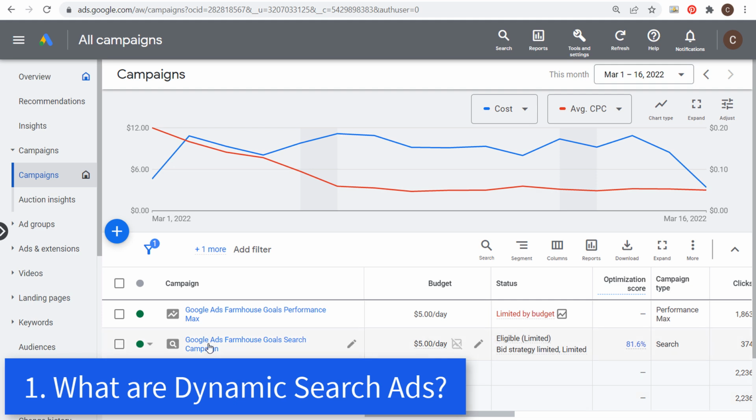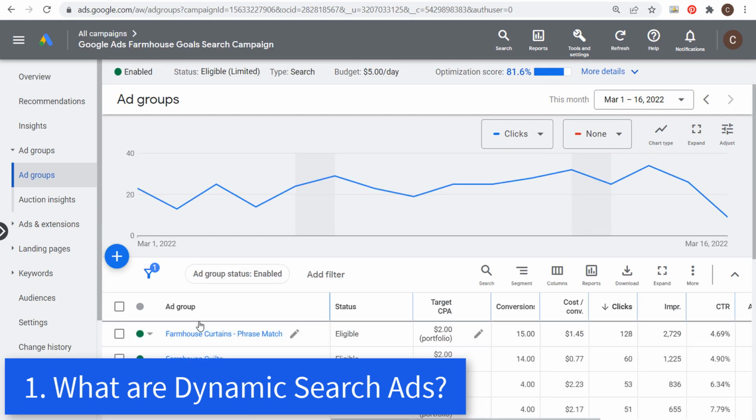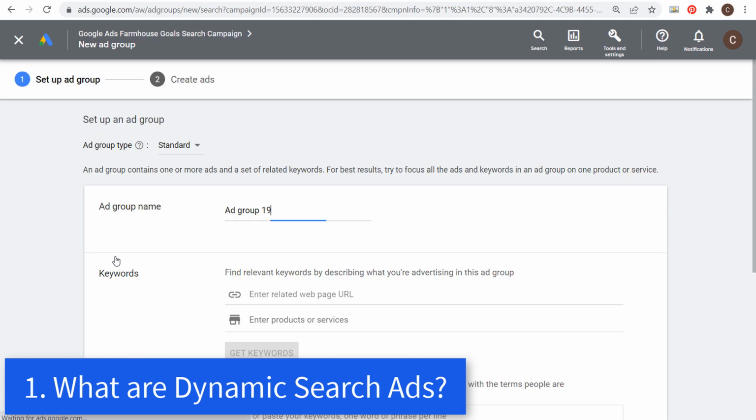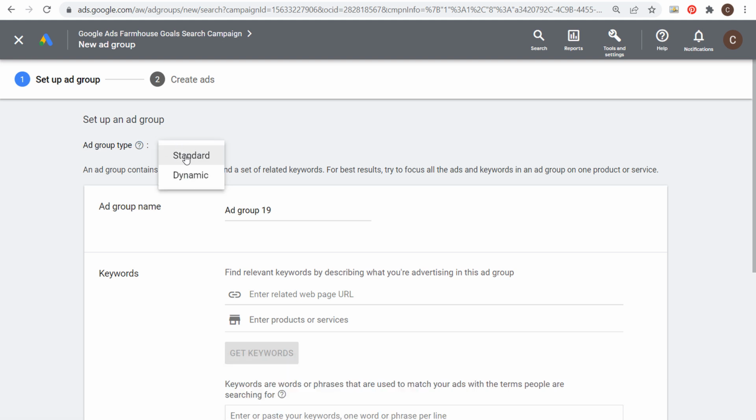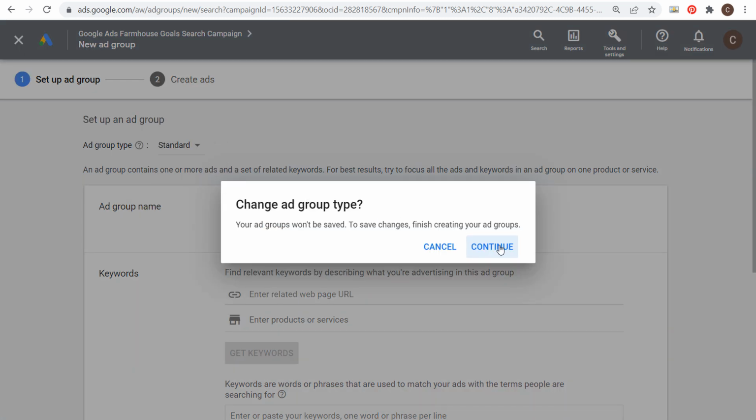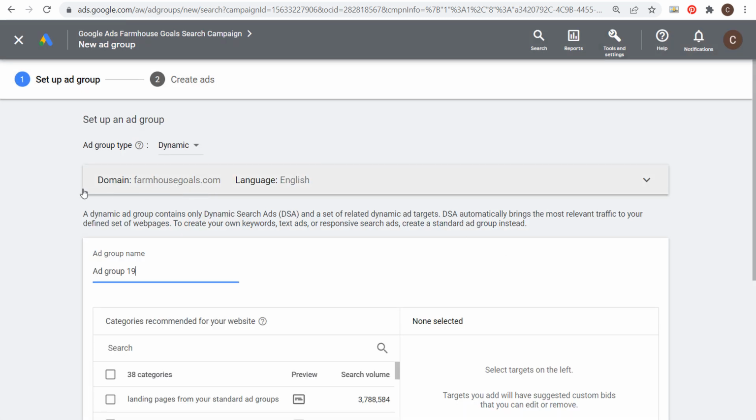So let's just open an existing Google Ads search campaign that I'm running, and you can see my list of ad groups here. If I click to create a brand new ad group, the option at the top is the type of ad group I want to create. So instead of a standard ad group where I'm targeting keywords, I can choose a dynamic ad group. So we're going to click on continue, and dynamic search ads use your website, your content, your products, basically everything on your website to target your advertisements.